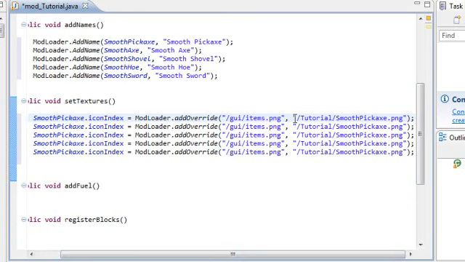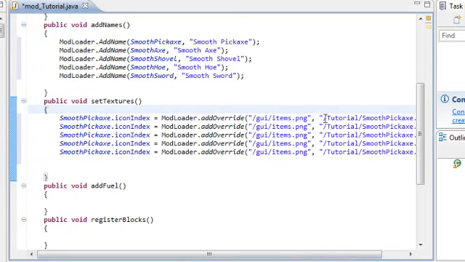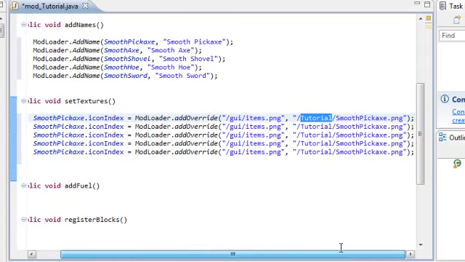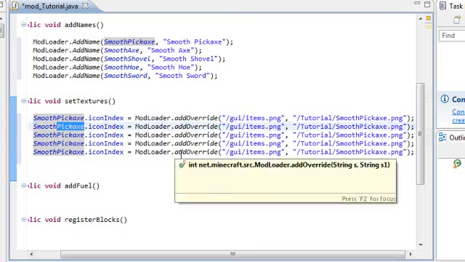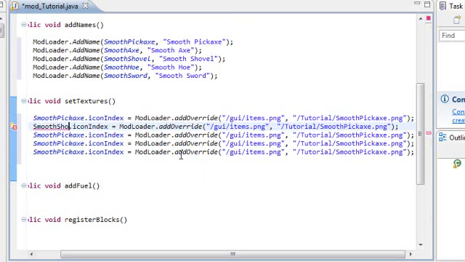And now in our second set of quotation marks, the tutorial part is the folder that it's going to be inside. So really, this is saying Minecraft.jar, and then inside a folder named tutorial, which we'll create, there's an image file called smooth pickaxe. Minecraft will look for that image file, and that's the image you have for Smooth Pickaxe. So I hope that made sense. I'm not very good at explaining things. I'm going to try and do my best, and if you have any questions, feel free to send me a private message or post it in the comments.